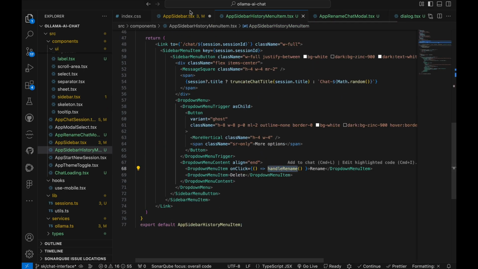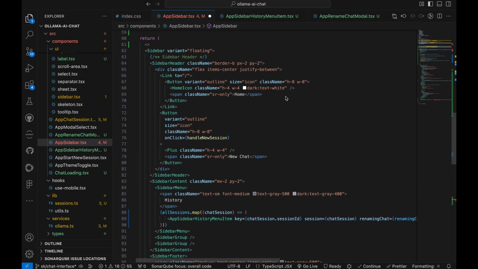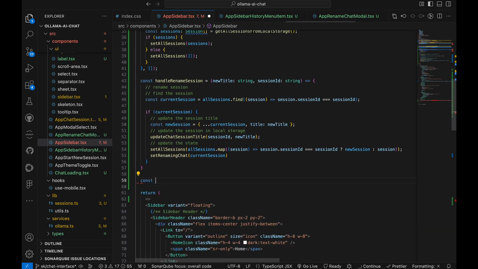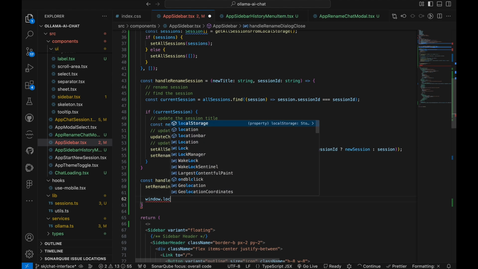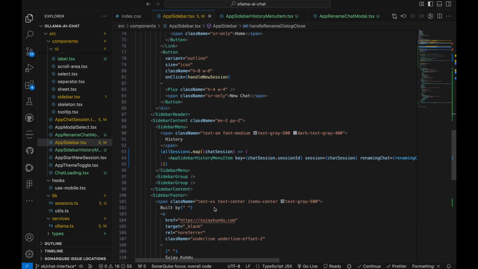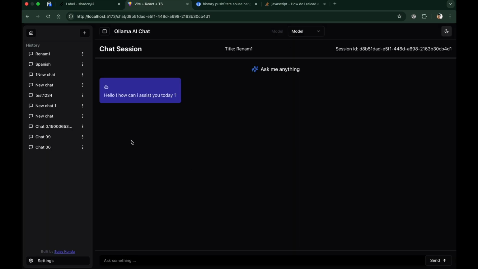Cool. So in our sidebar, we can directly call a new function, handle rename dialog close. We'll create this function here. We'll set the chat session here, and we'll directly refresh the entire page, or reload the entire page, so that whatever title changes happen, it will automatically take it and refresh in our history, right? So this looks good now.